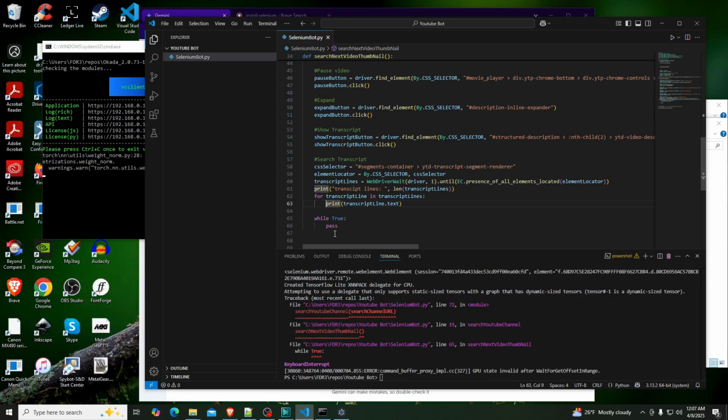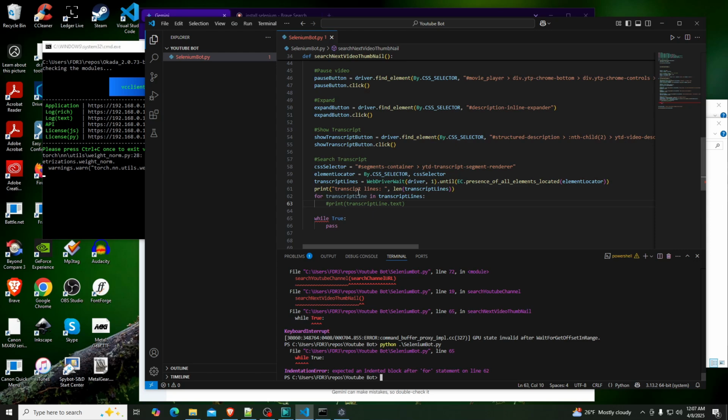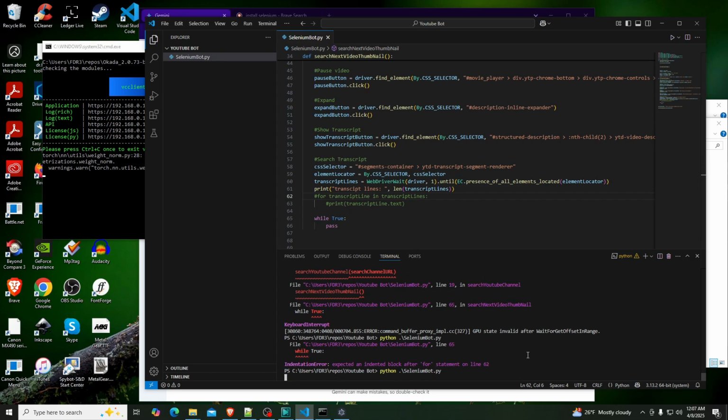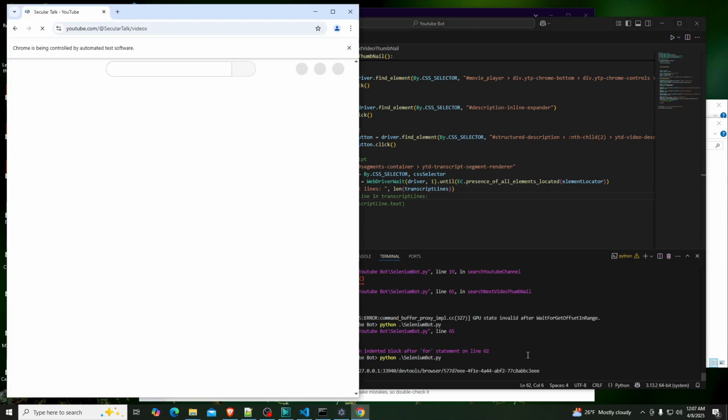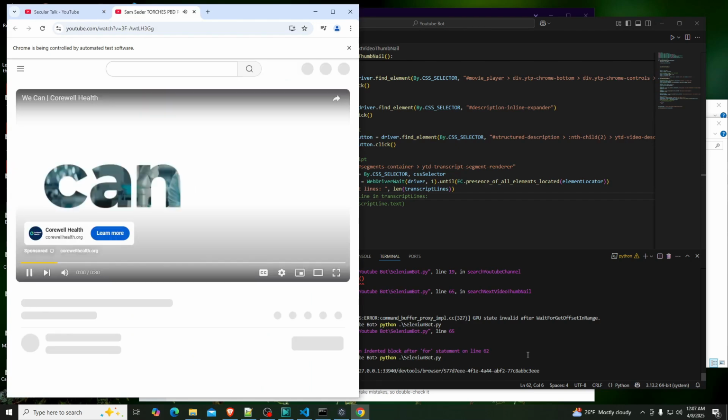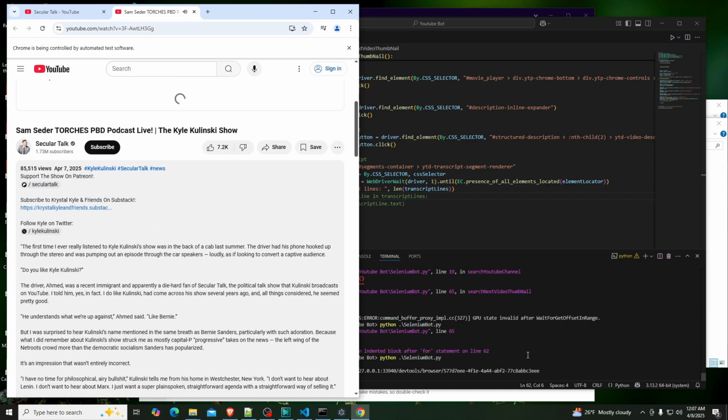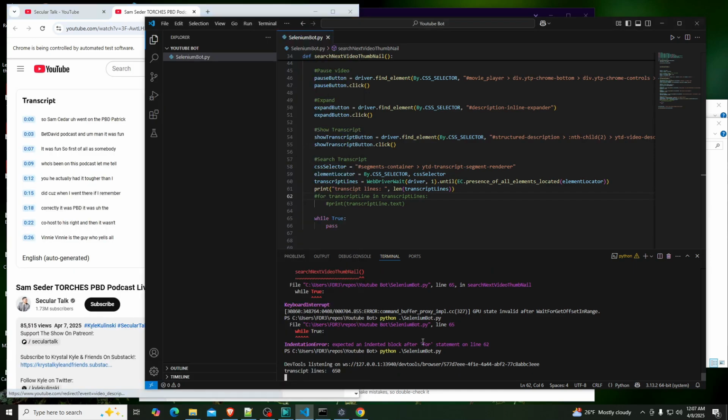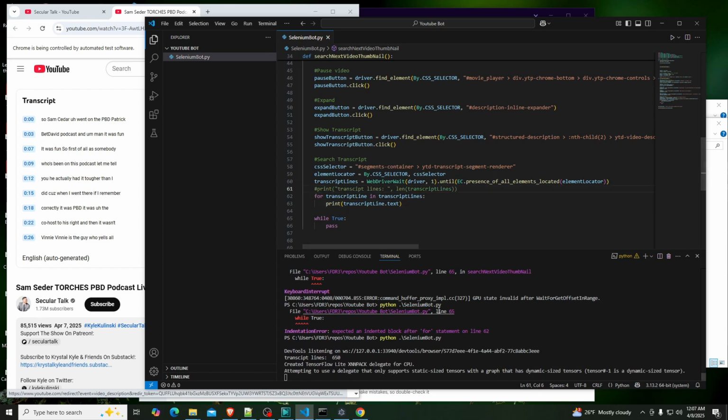So let's see if we can get the amount first, right? Oh, right, I see. The amount of transcript lines, and then we'll try printing them out. I probably should have done that backwards. 650 lines. And now run it again.